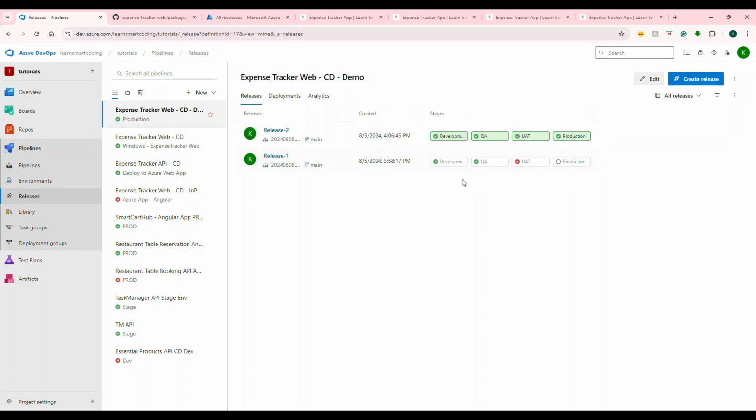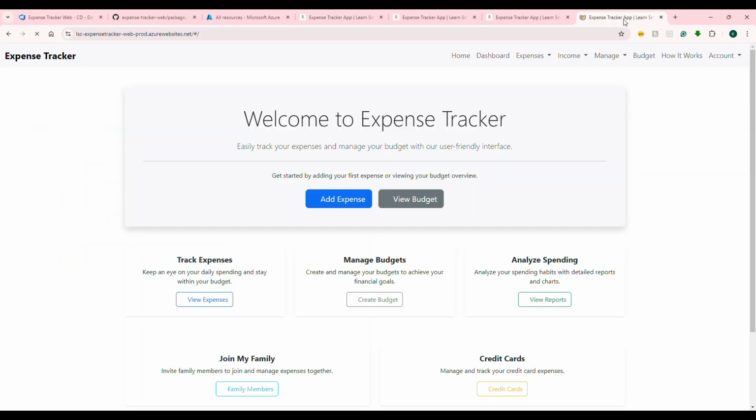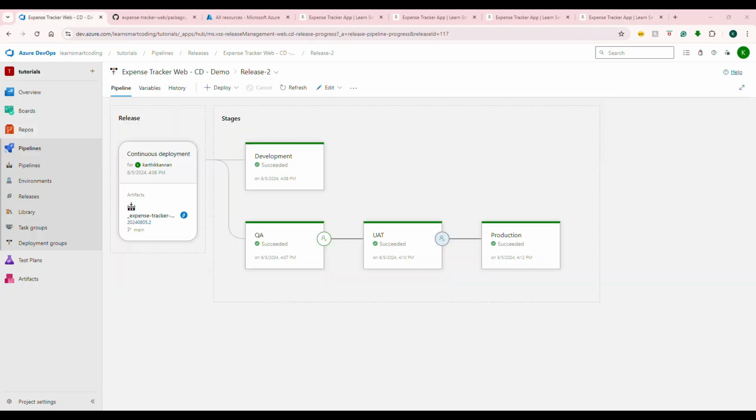Like this, so many release pipelines will come in general for a given project, for a given code base, and based on which is finalized, that code alone will show green in the production area. The remaining ones show red or green based on whether the release pipeline is succeeding or not.